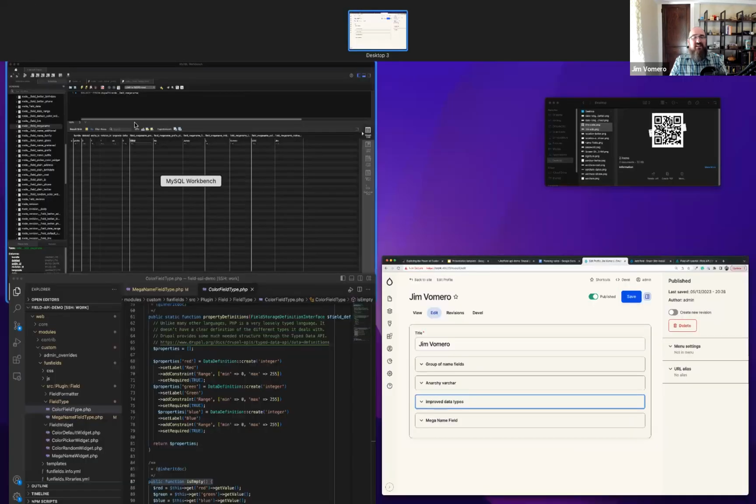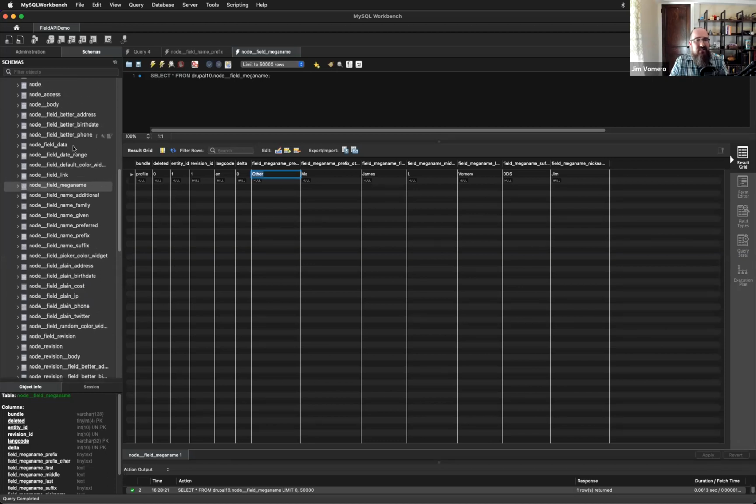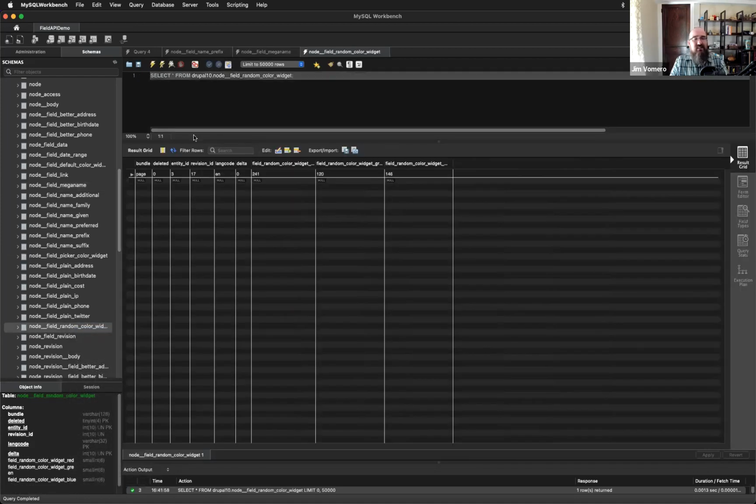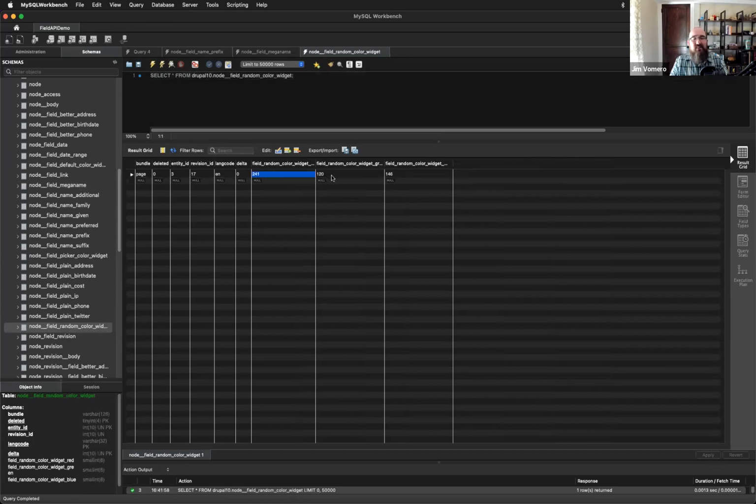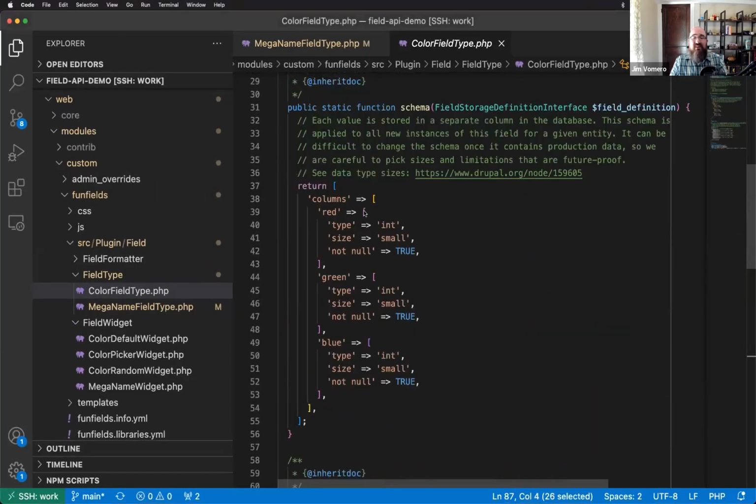So let's look at what this looks like in the database. What did I call it? Color something? I don't know. Yell it if you see it. This one does it. So I see that this one's holding the value 241, 120, and 146. And so all we've done is create a custom field that holds 3 values.